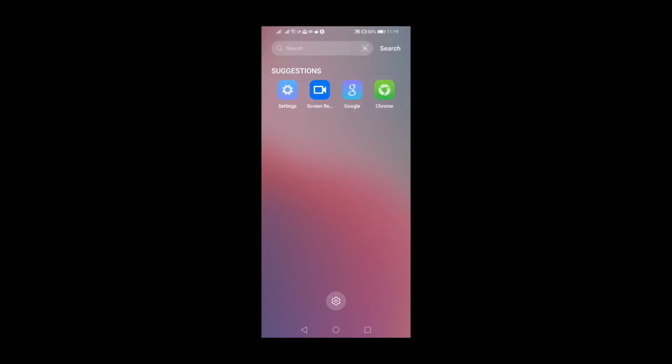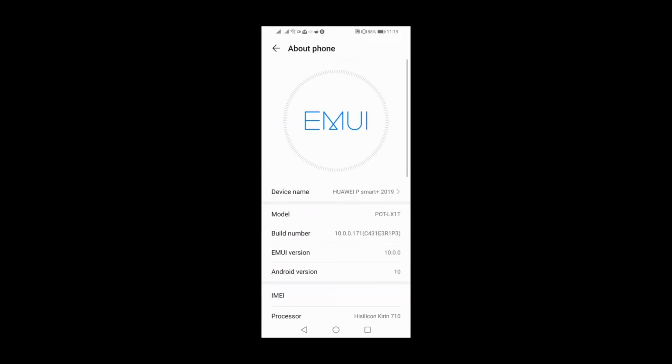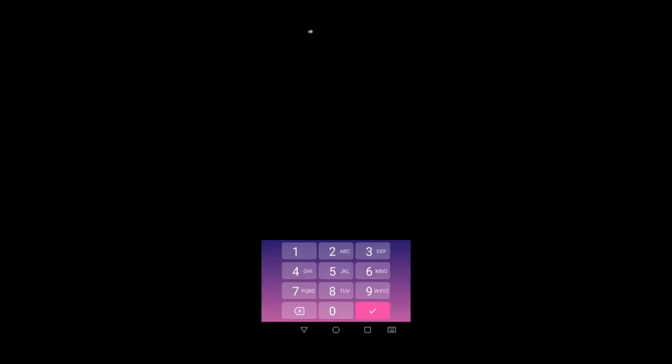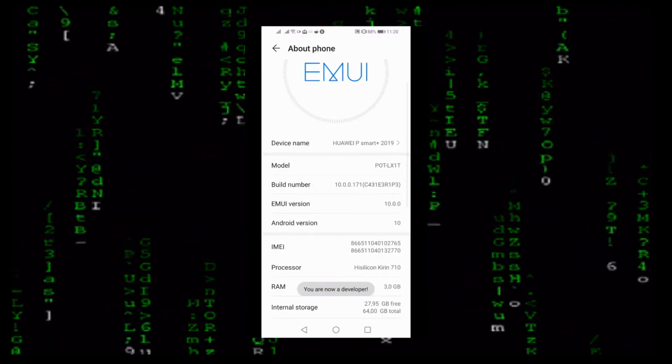This part is only for Android users, so if you have an iPhone, just skip ahead. So go to the settings of your phone, scroll down to About Phone. Tap on it, and then find your build number and tap on it 7 times. After that, you should input your password, and then voila, you are now a developer.